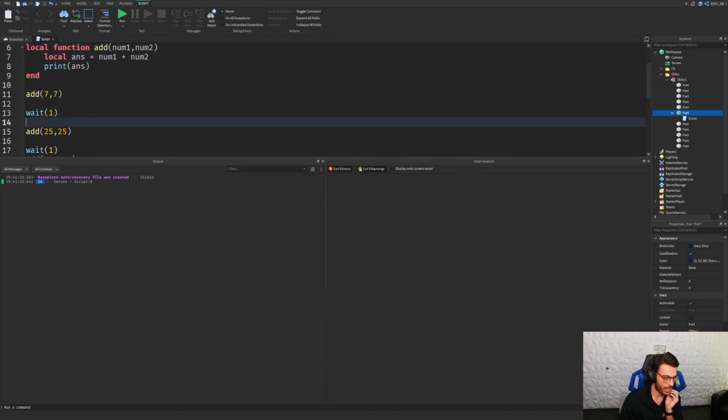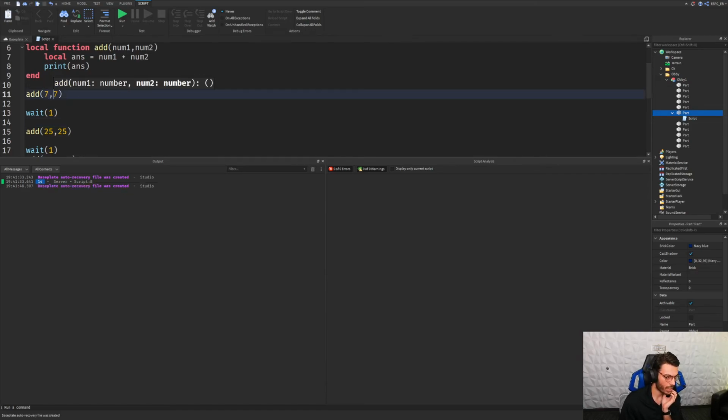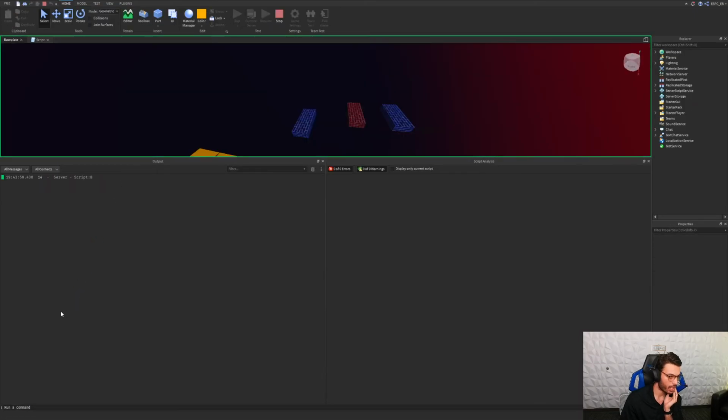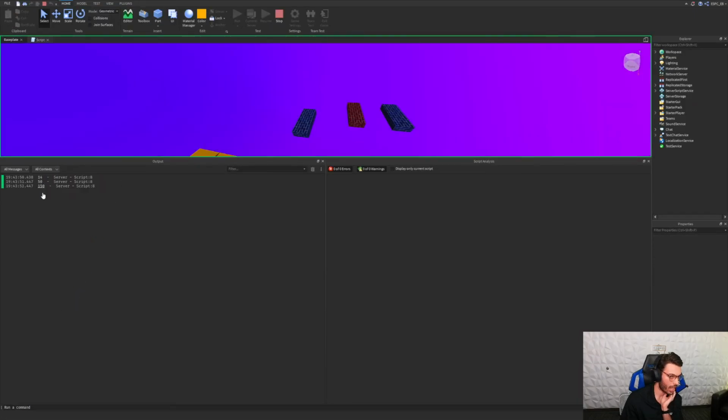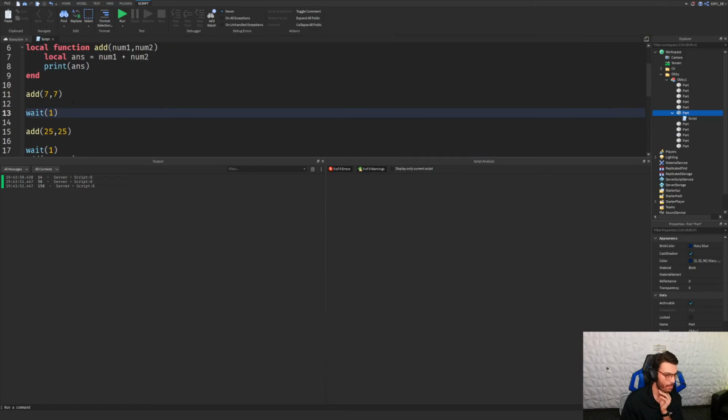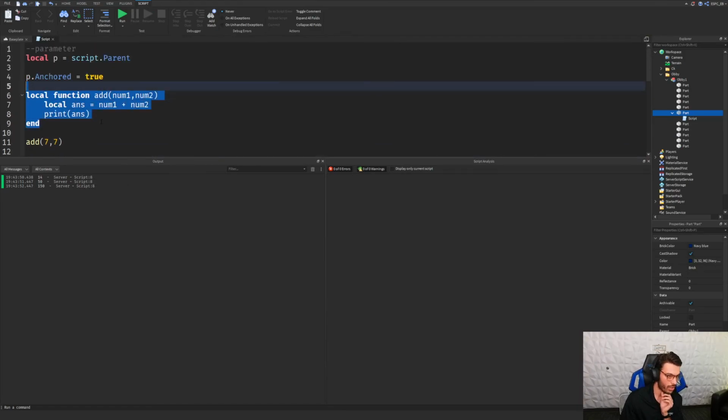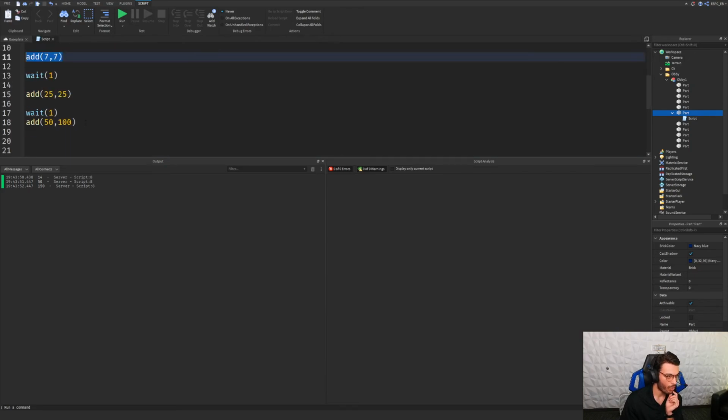And that is the idea of a parameter. And these right here are the parameters for the function add. Let's go ahead and run it here. I have 14, 50, and 150 prints here. And it makes this function reusable because I'm assigning no variable values here. I'm assigning them only when the function is called.